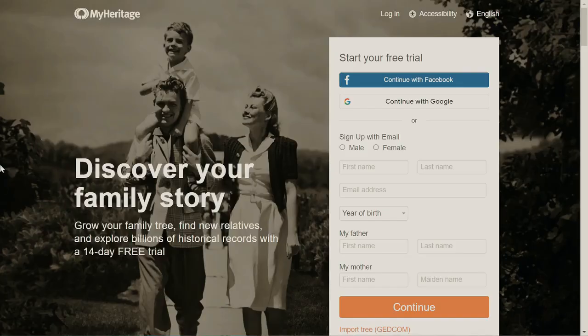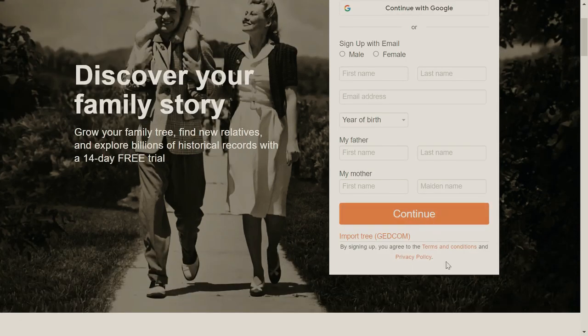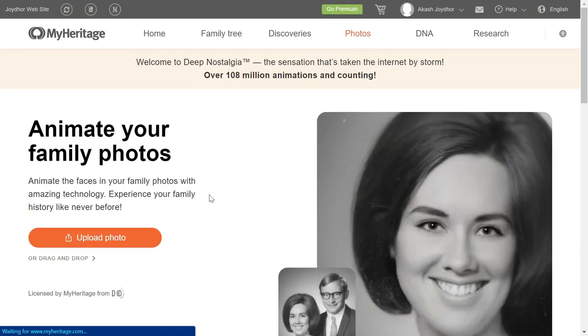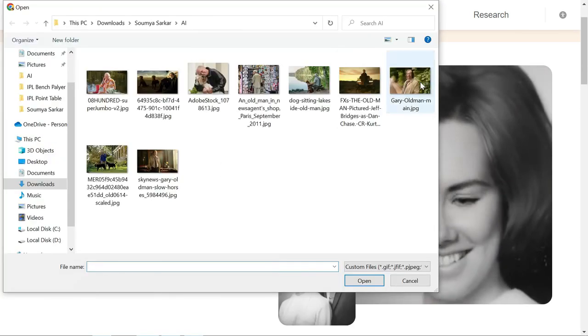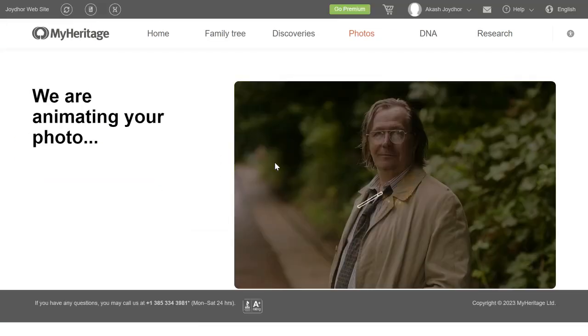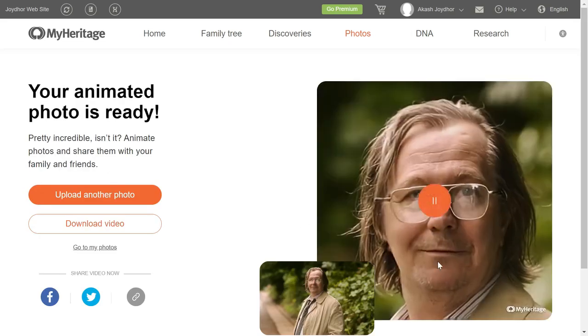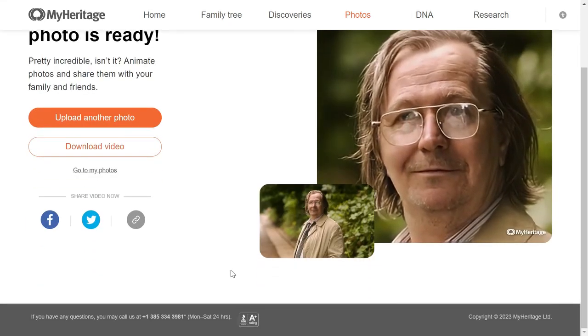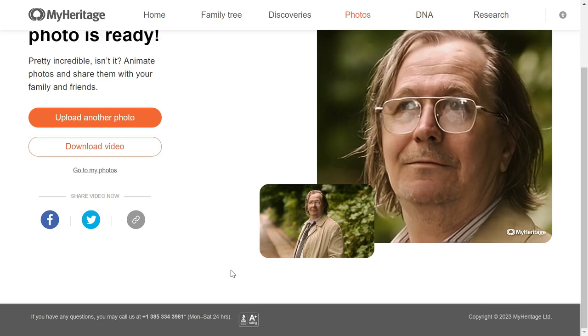Tool number 1, MyHeritage AI. The first tool on our list is MyHeritage AI. You can animate your old family photos using this tool. To do this, you need to register on their platform using your email or Google account. After creating your account, just upload your photo to their platform and let them work their magic. Now just click on the download button to download the video that this AI tool has just created. Here is the result from MyHeritage.